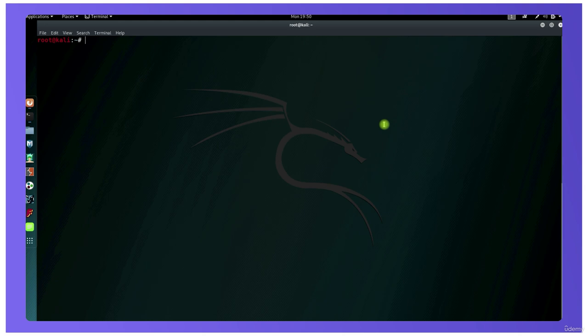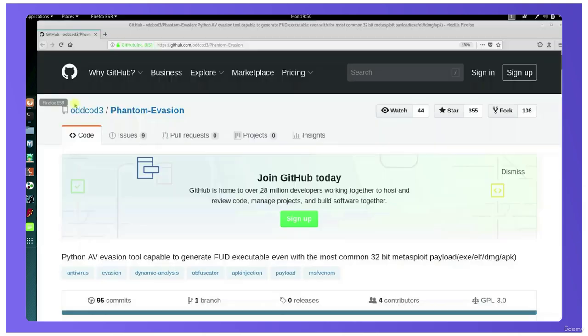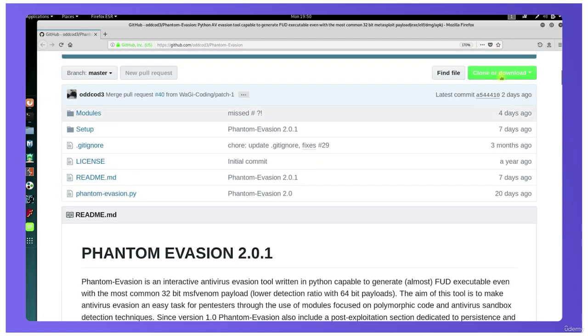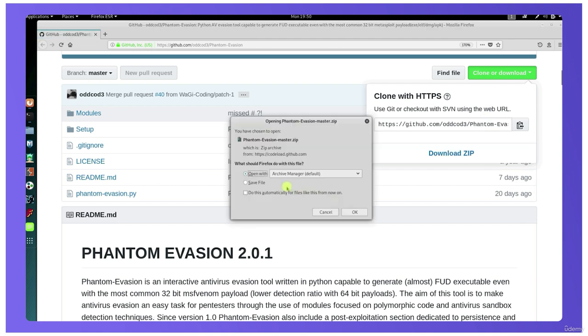So at the time I record this course, I'm looking for a custom payload generator. And I found one on GitHub. And you can use this one or find another one for yourself. Alrighty then. Let me show you first how to install this custom generator. So I'm going to use another Kali instance for a fresh install. So open up your browser and go to this GitHub address. Phantom Evasion is the name of this payload generator. So I'll download it as a zip file.